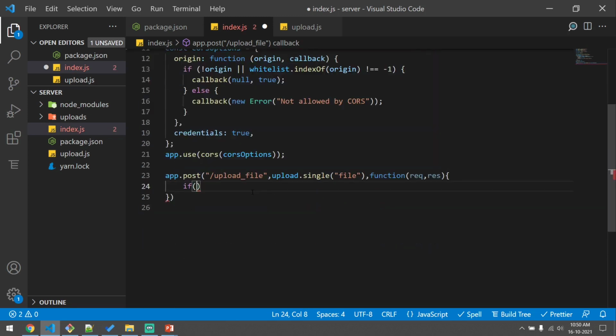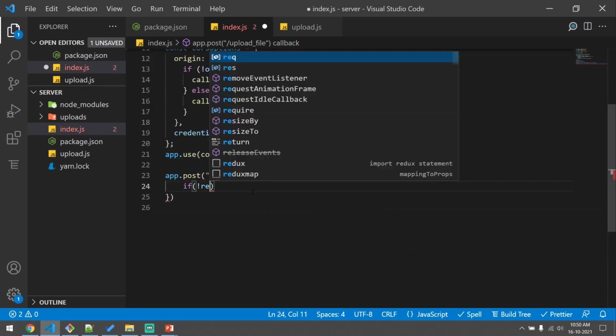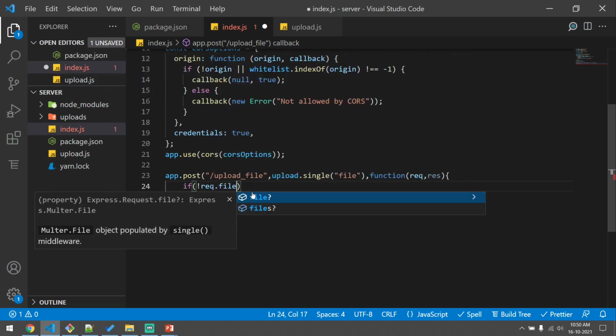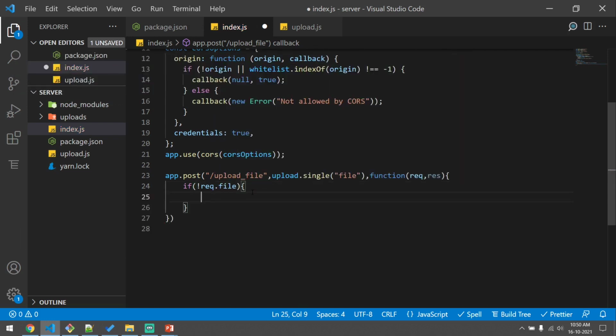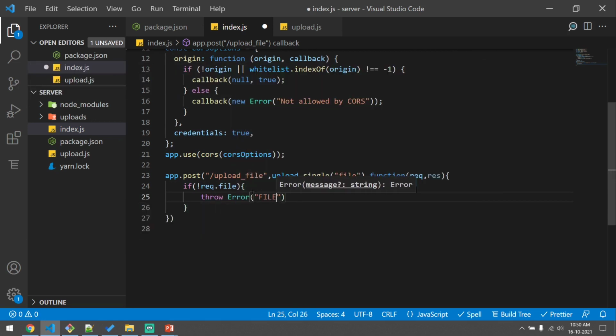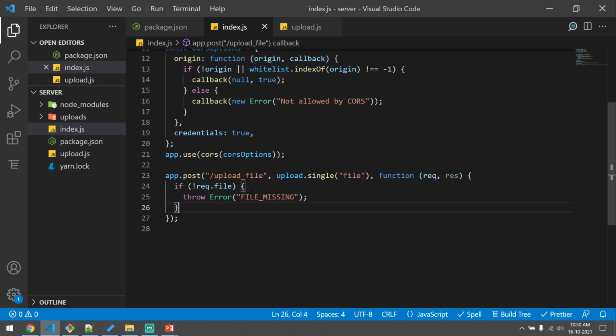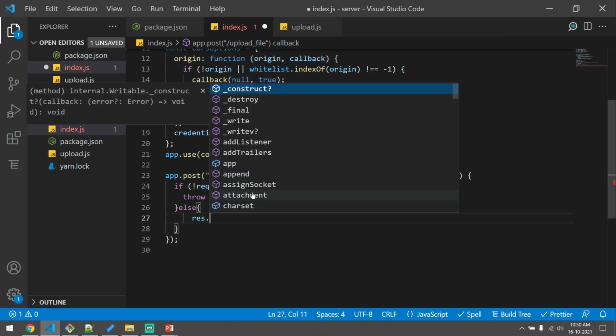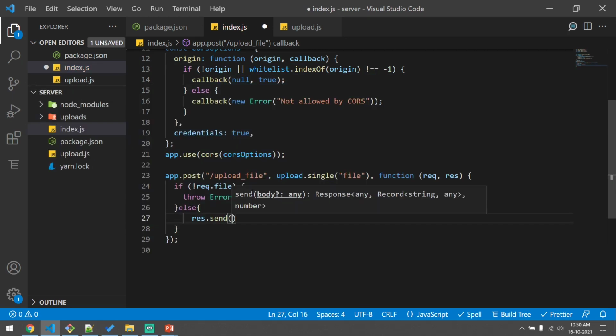Let us just check if request.file is there or not. If it is not there, let's just throw an error. We'll use the key file missing. Otherwise, we'll just respond saying that status is success.